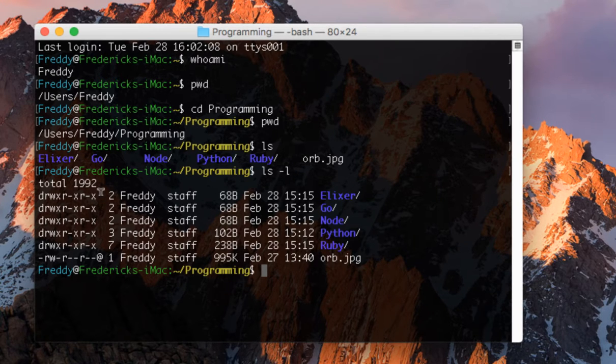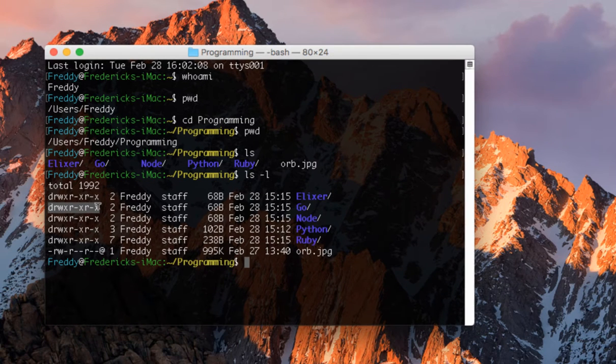Now this is going to give me the permissions as well as who the directory belongs to, the size of the directory, and the date last modified. By giving it the -l option, I was able to get more information. There's other options as well. We're going to go over those soon.